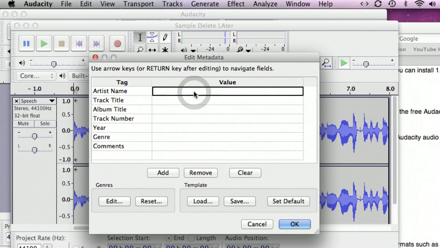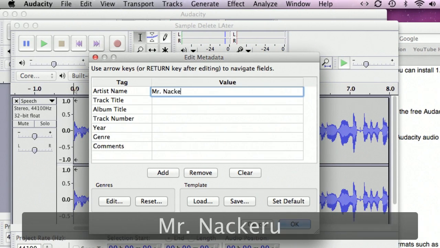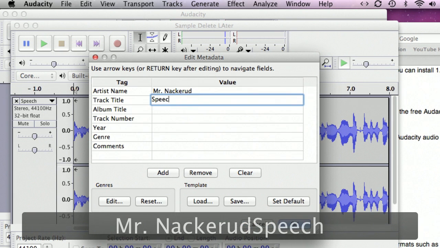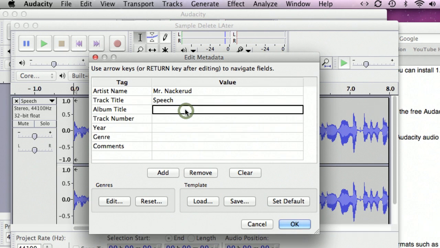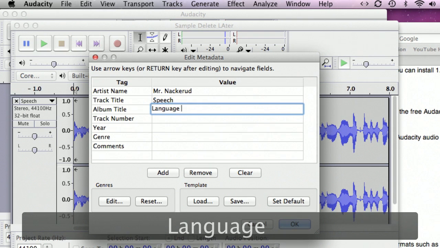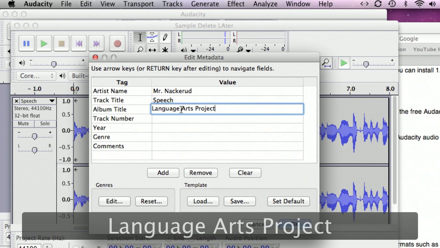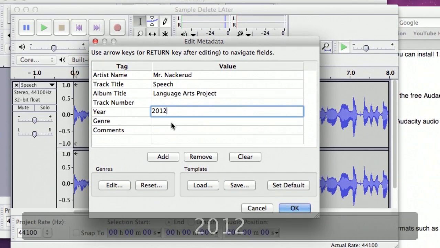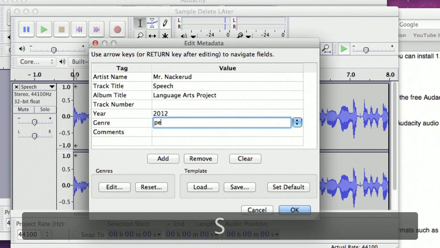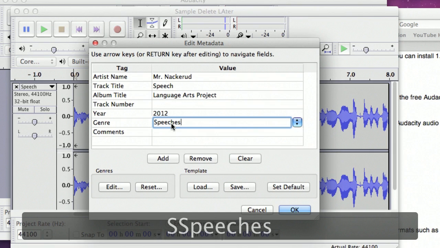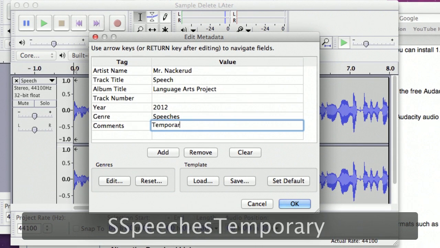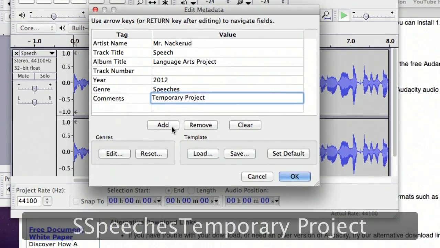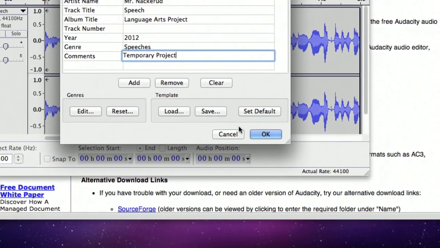I'm going to get to put in my artist name, so that's just going to be my name. And a track title, this will be my speech. This is nice stuff. If it was in iTunes or something like that, it would appear on there. It's all nice meta information that you should include. And the album title is Language Arts Project. And then a track number, I don't really need one. A year, I'm going to go ahead and put down 2012 just so I can keep this organized. Genre, speeches. Oops, peaches, speeches. And any comments I have, temporary project. Okay. So once I have all that in there, all set up and done, I can go ahead and hit OK.